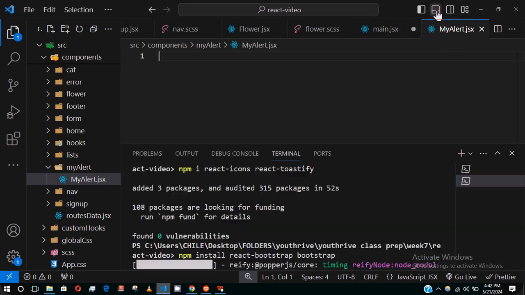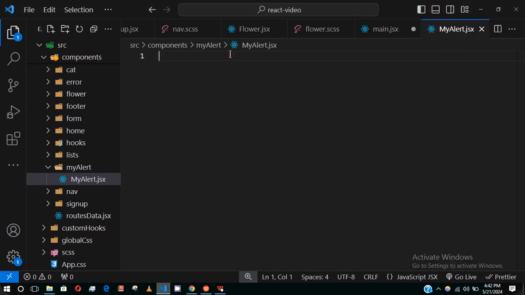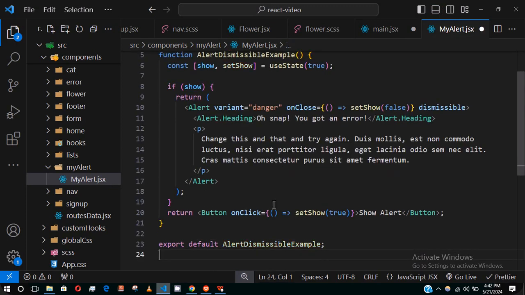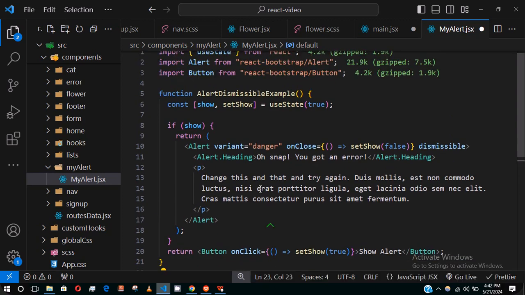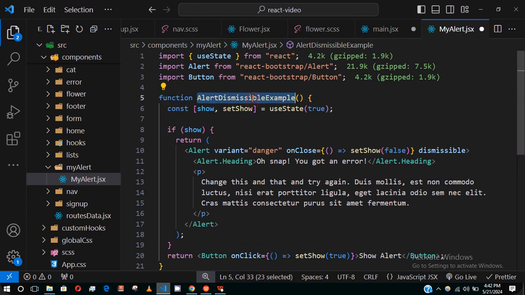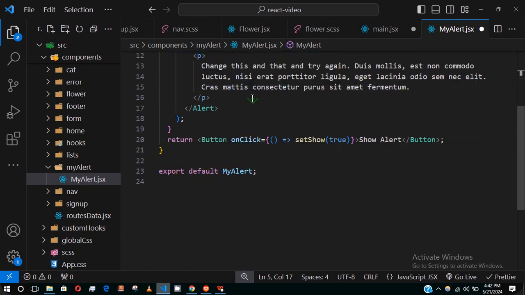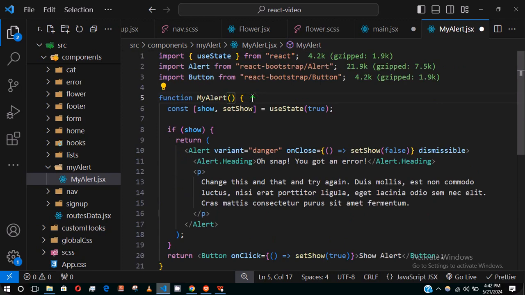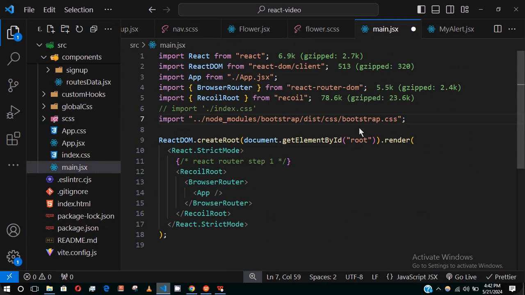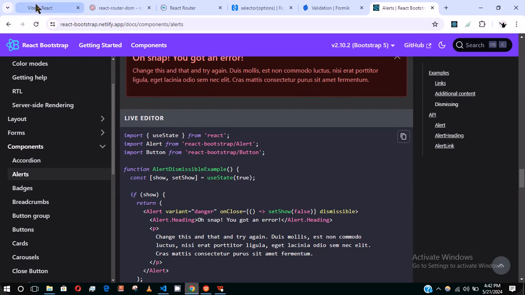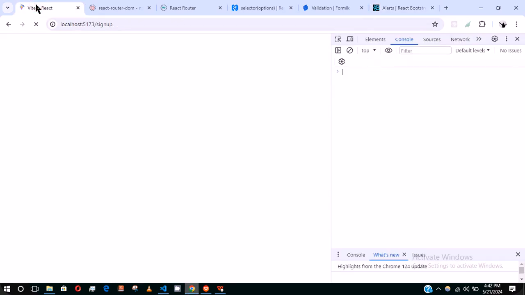So we just want to make sure that the installation process was successful. Then we'll change this to MyAlert, and we'll make this reusable, so it will not be static. Yes, that is it. So do this, everything's going to work fine. Save. So let's save here to see if there will be an error. There's no error, then we are good to go.